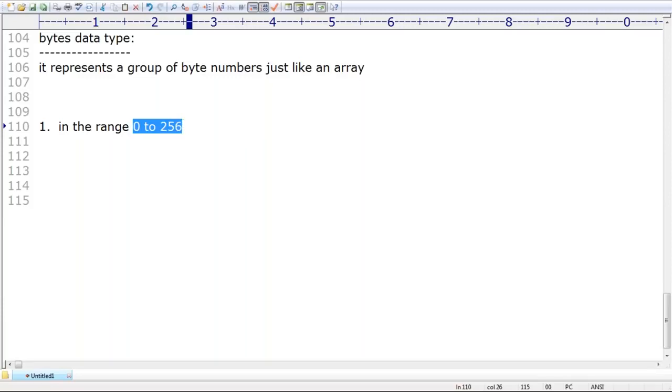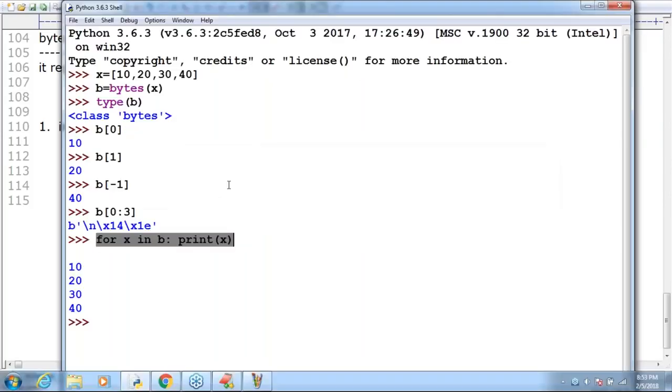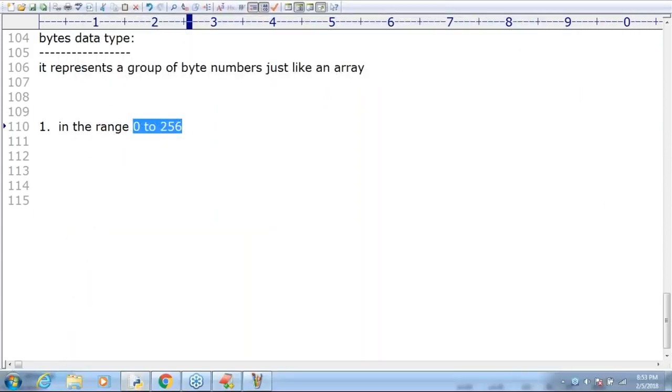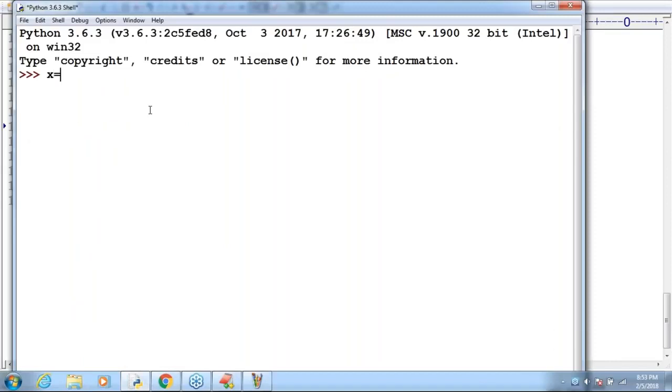Sir, just have a look once. I told already, just observe a bit carefully. I'm taking x is equal to 10, 20, 256, 258. Okay, it is not bytes type. Now I'm taking b is equal to bytes of x. Are you getting? b is equal to bytes of x. Can you tell, is it valid or invalid?